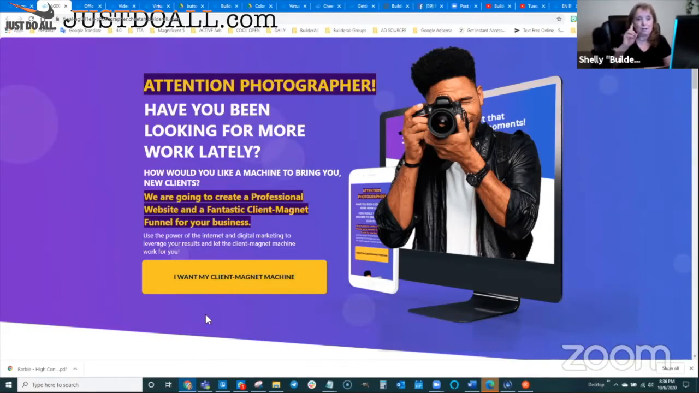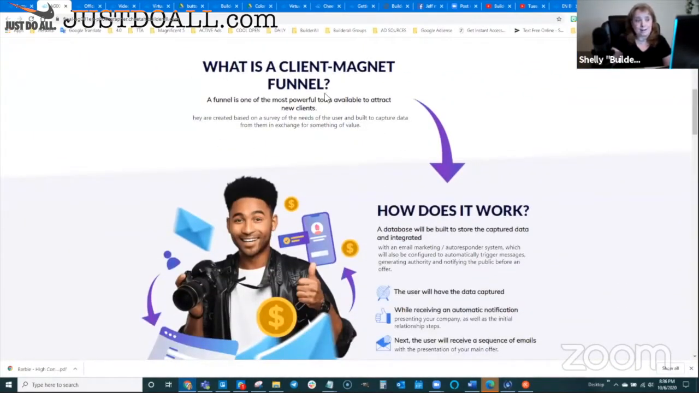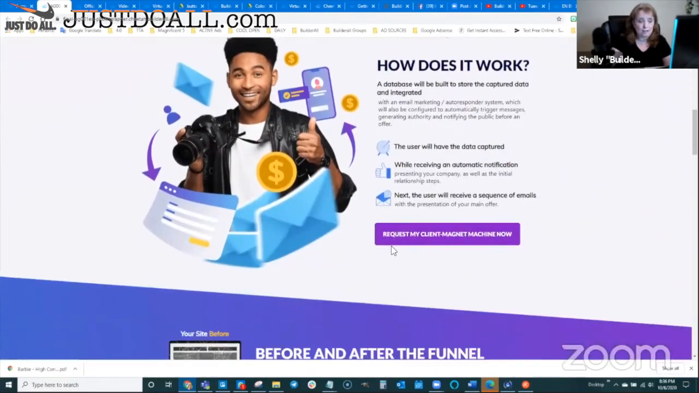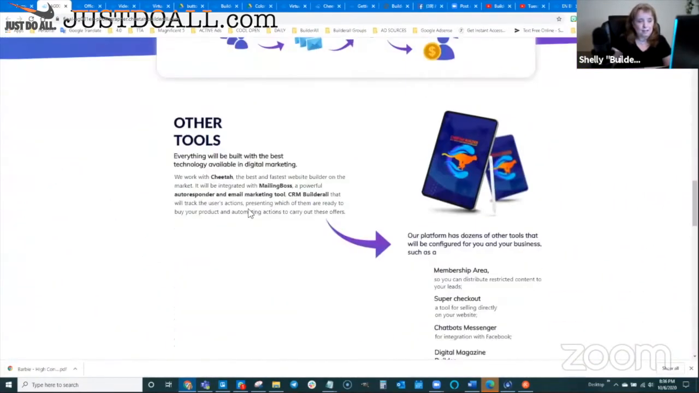Here's one thing that I would change on these. All of these have more information as you scroll down. You scroll down, and it's like, what's a client magnet funnel? How does it work? Blah, blah, blah. Here's a great little thing right here.